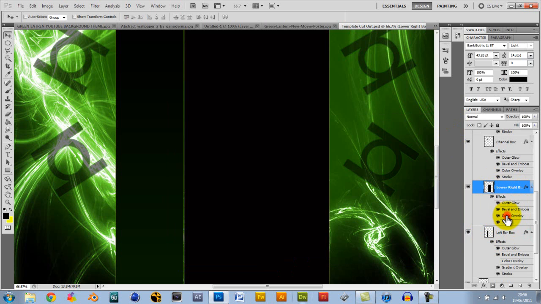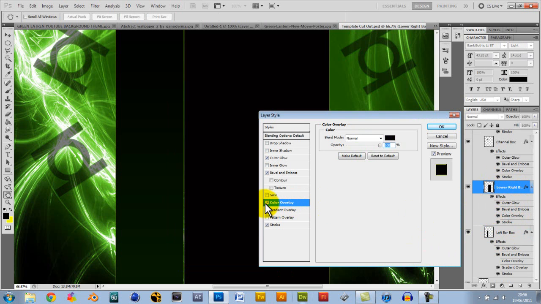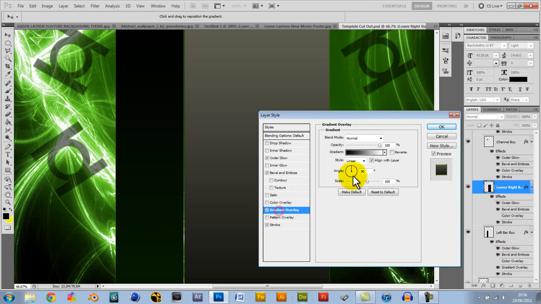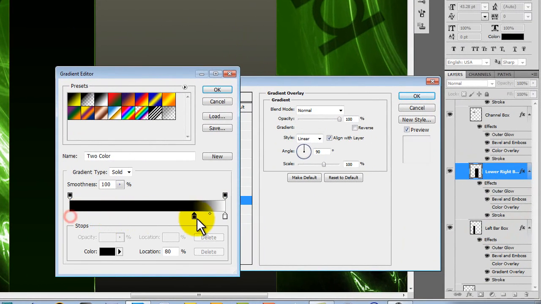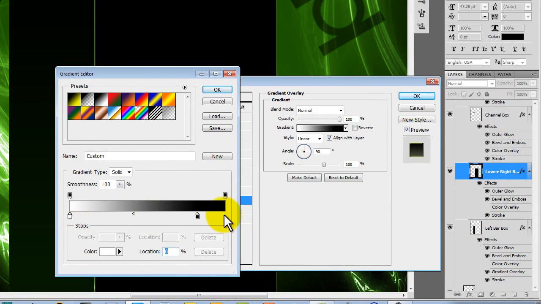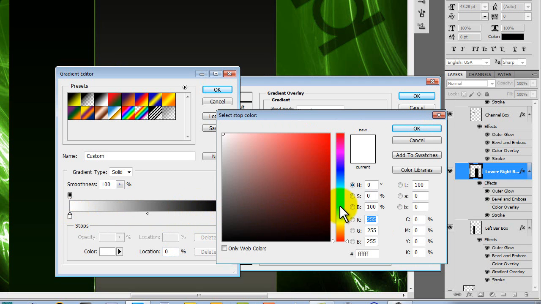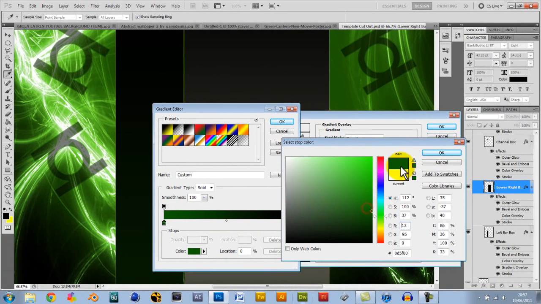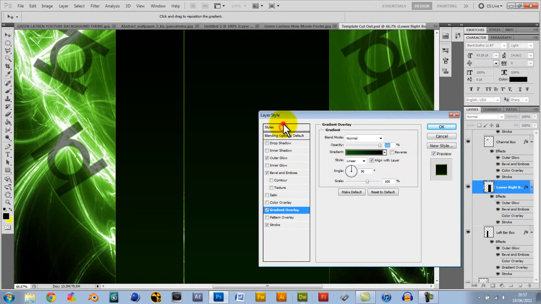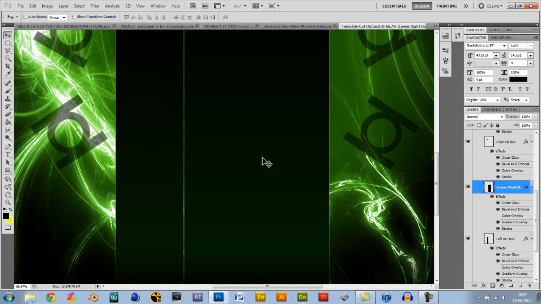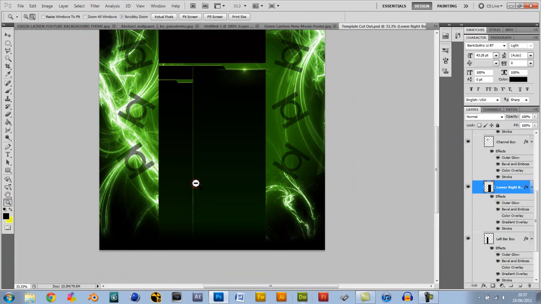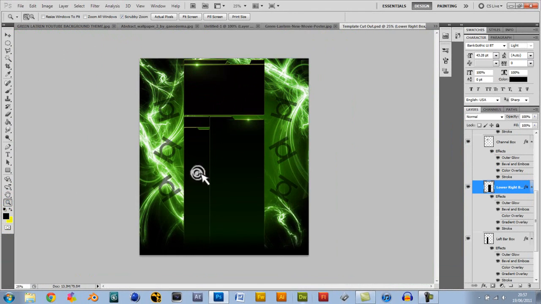Okay, so same again, double click on that, turn off color overlay, turn gradient overlay on, switch the black with the white, and change your color. And that's that. And to zoom out, just hit Alt zoom. If you have a desktop, just scroll out. You probably know how to do so.